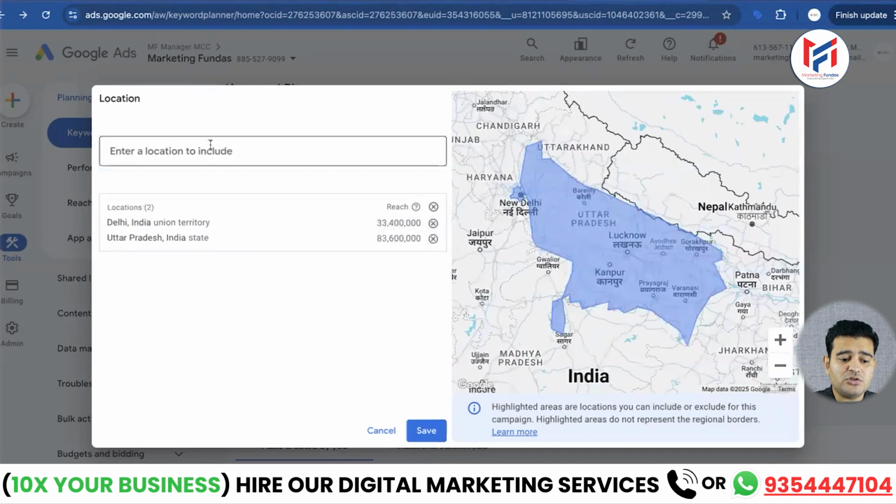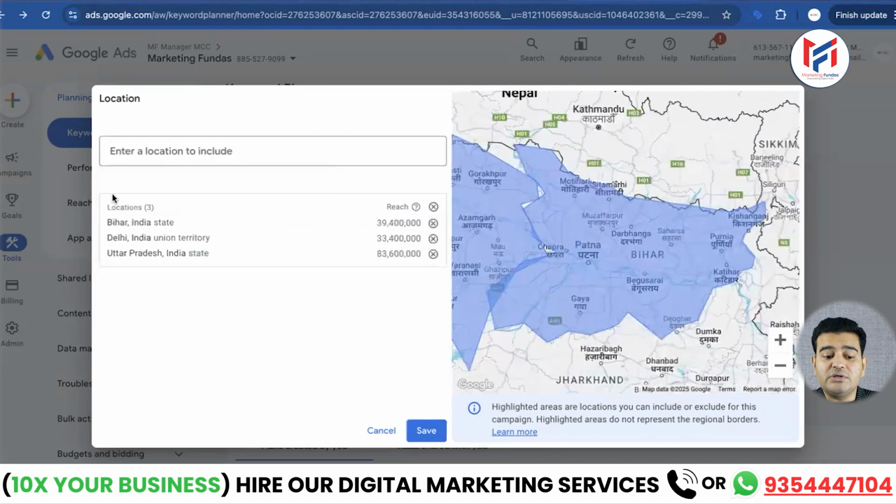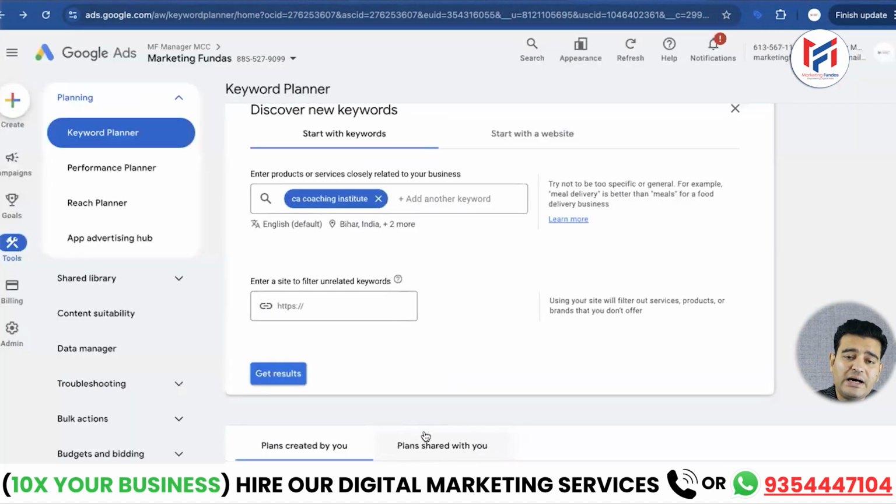And since it is a coaching institute, then Bihar also. I am targeting this. So I have chosen these 3 states. Now I'll be saving this because the number of times each keyword is searched in each state, that also makes a lot of difference. So here I have chosen all of those specific areas that I want to target and then start running my ads in. Here people often end up making a very common mistake.